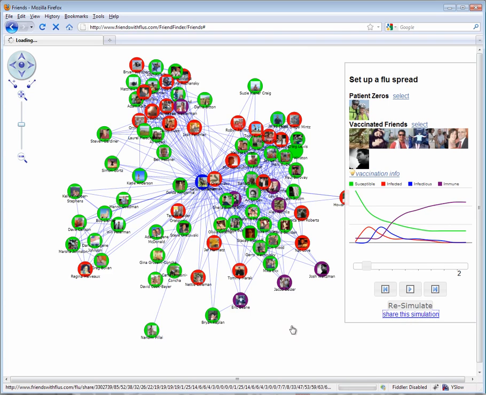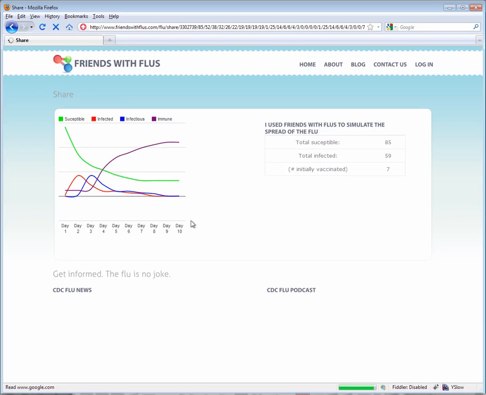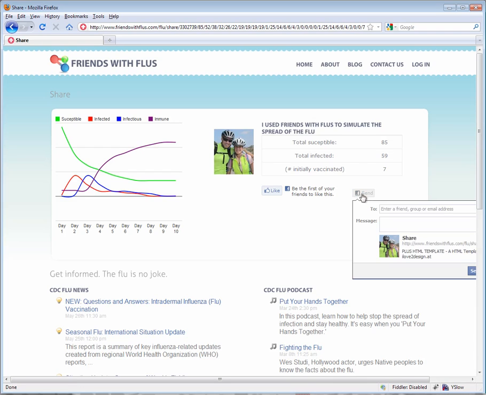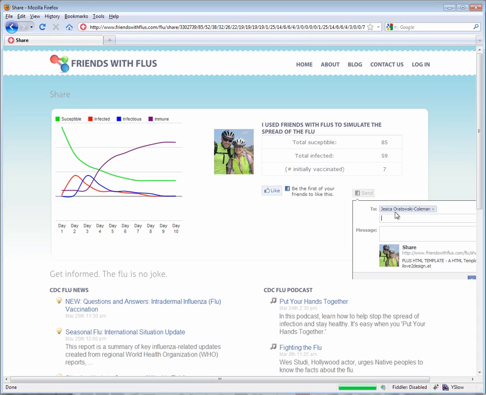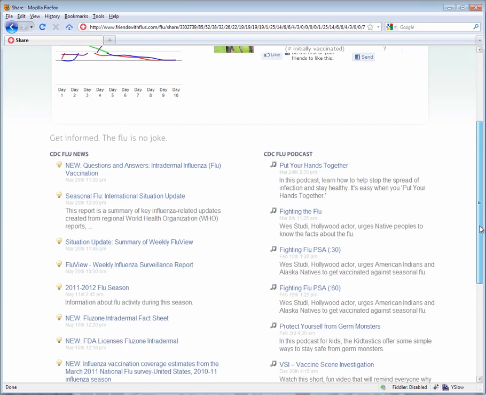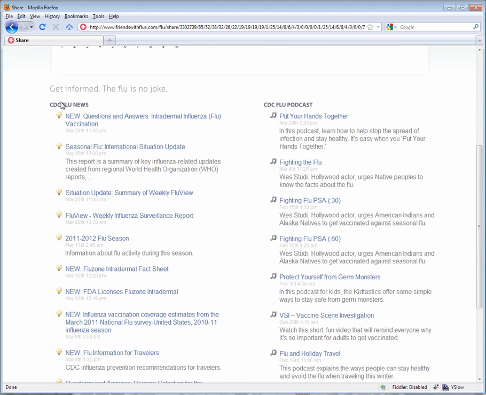The last thing that you might do, now that you've become an expert on who's going to get the flu, is decide to share this. So here is the page that gets shared to your friends, and you can say, I'm going to send this model that I've done to a few different friends of mine. Let's say my wife is somebody that needs to see this, and I've got a couple good friends that I know in several simulations really needed to see this, and I can send this to those people. The other thing that they're going to get with this page is the latest information about the flu from the CDC, the flu news, and also the latest podcast episodes.